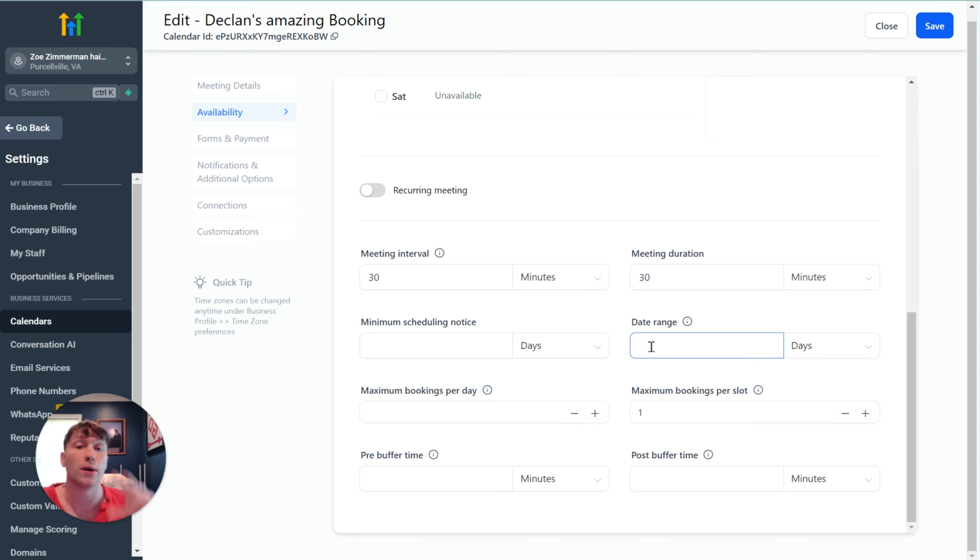By the way, quick pro tip for calendars: you don't want it to be like 30 days in advance, because the stats on no-shows are huge for that. You want it a little more dialed in. So definitely do a shorter date range. I'd say 3 days is perfect, 3 to 4 days.